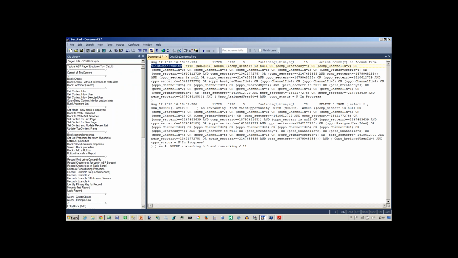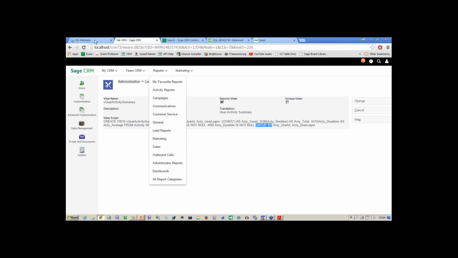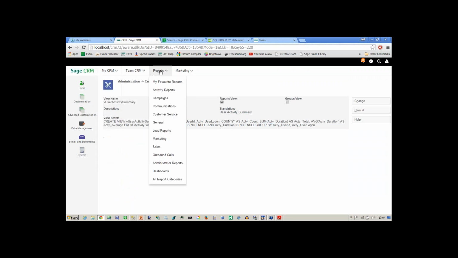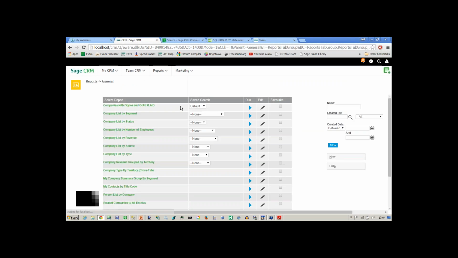Now normally, however, and this is the careful thing, the types of views that we use most commonly for reports, most commonly for groups, would not include a group by statement and therefore would not include the aggregate statement. Another part of the reason for this is if we look at the core functions of Sage CRM, if I go into the report definitions, if I go into general and think about creating for myself a new report.